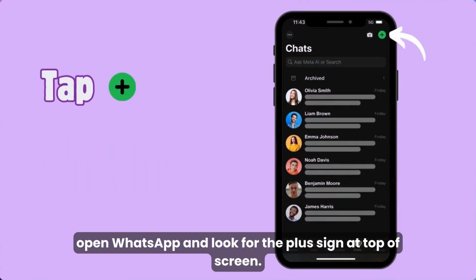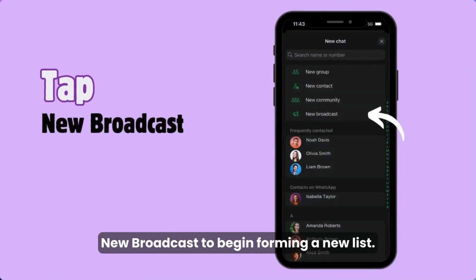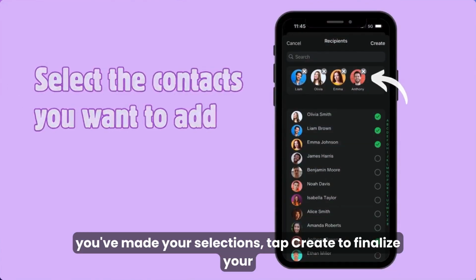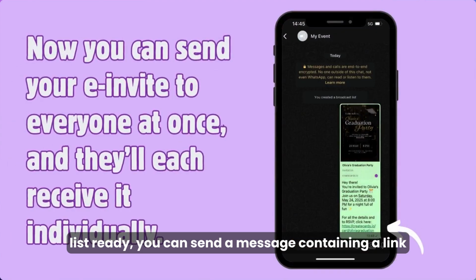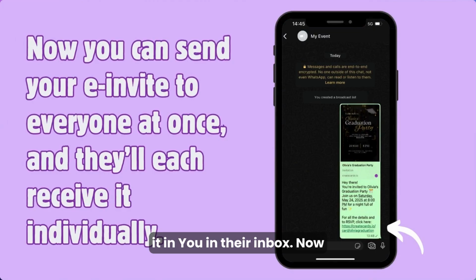Let's get started with creating a broadcast list. First, open WhatsApp and look for the plus sign at the top of the screen. Tap on it. Next, select New Broadcast to begin forming a new list. Choose the contacts you wish to include. Once you've made your selections, tap Create to finalize your broadcast list. Now that you have your broadcast list ready, you can send a message containing a link to your e-invite. This allows everyone to receive it individually in their inbox.